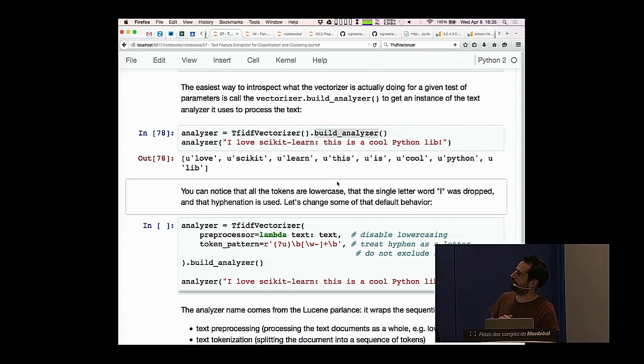It also gets rid of stop words. For instance, it can get rid of stop words. I don't remember if it does so by default. In that case, you can see in the sentence "I love Scikit-Learn. This is a cool Python lib", the "I" and the "a" words have been filtered out because they are single-letter words. Most of the time, when you tokenize a document, there might be characters that have nothing to do with words, so it's a reasonable default to get rid of them. They are not very informative anyway.